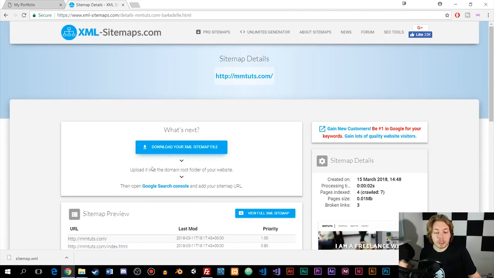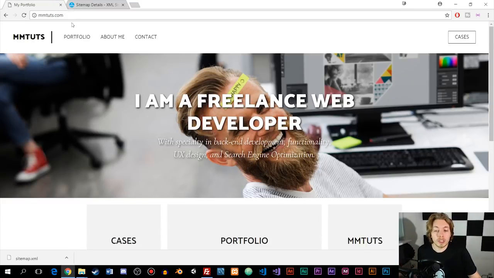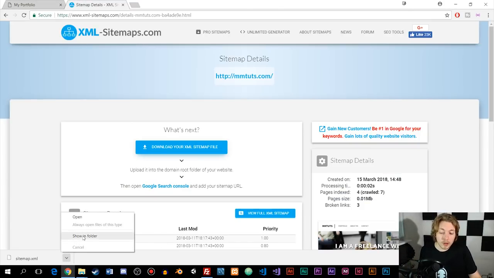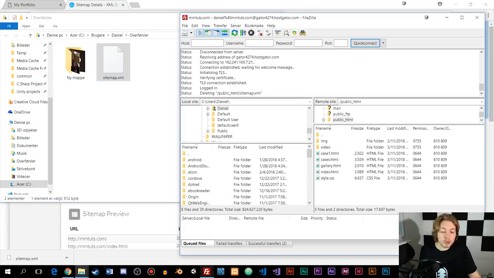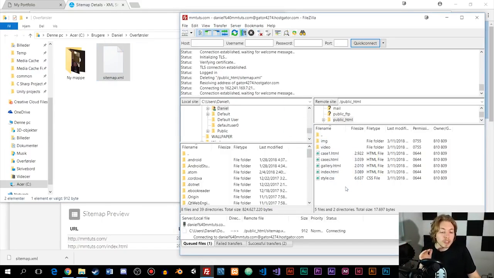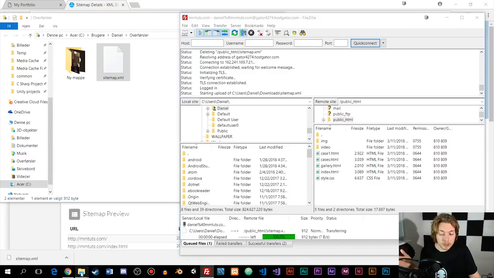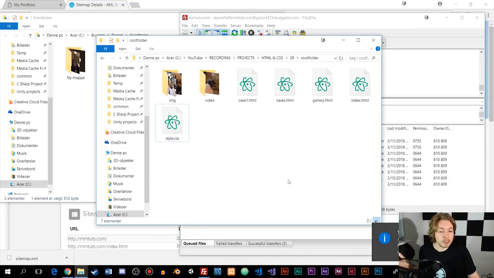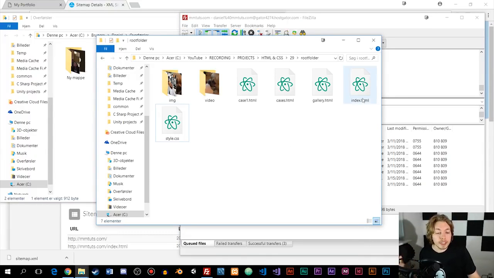Now the second thing we need to do is upload the sitemap to our website. The website that I showed you here is my online version of the website. So I'm going to grab my sitemap and go to FileZilla, which is where I have my online version of the website. I'm going to drag the sitemap into the main directory of my root folder, which, just to show you on an offline version of my website, is the same place where we have the index file and all the other pages inside the website. So the main root directory of your website.